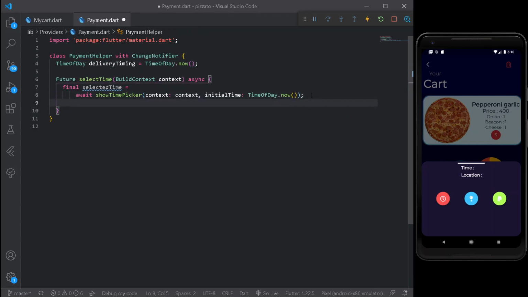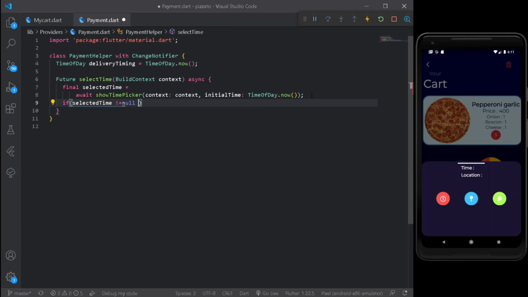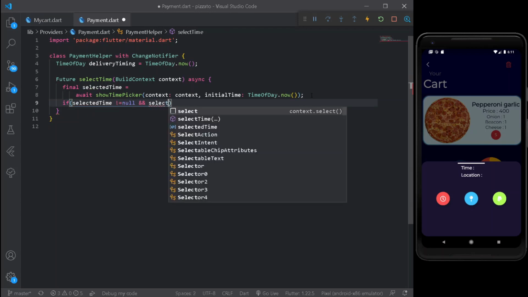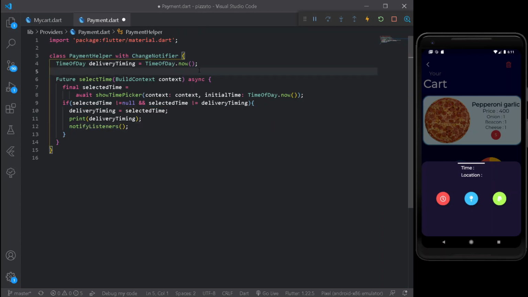So here for assigning the time to the user, I can simply have a new condition. If the selectedTime is not equal to null, and also after that, one more condition that the selectedTime shall not be equal to deliveryTiming, that is the initial state. If so, I can simply say deliveryTiming shall be equal to the selectedTime. After that, let's print out our deliveryTiming for the developer's sake, and after that, let's notify all the users, that is the listeners.